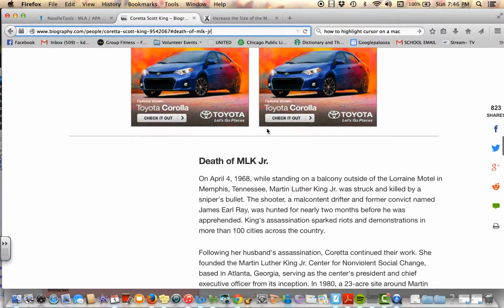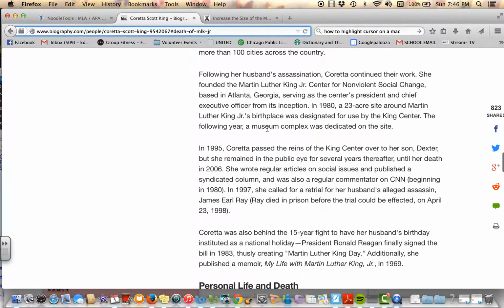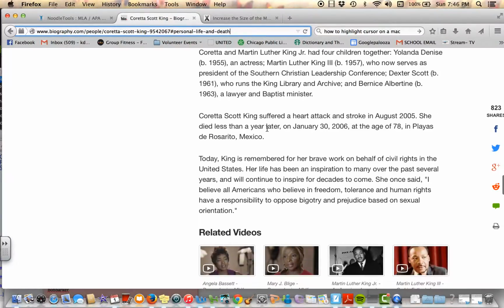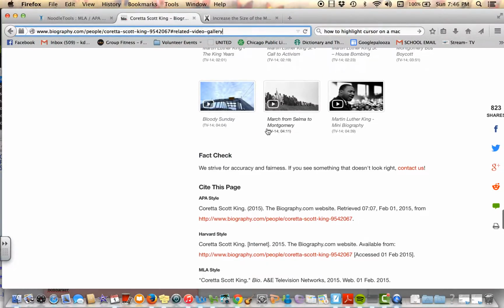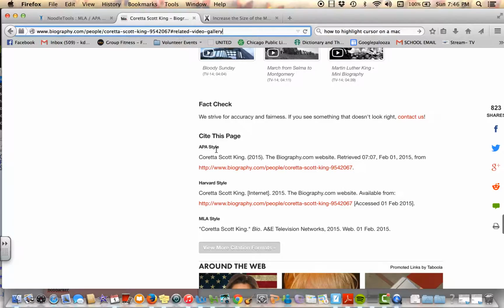if I look down here, a lot of legit, solid sources will do this. If I look down at the bottom, it already has, oh, you need to cite this page? Are you doing APA style? Here's how you cite it. Are you doing Harvard style? Here's how you cite it. Are you doing MLA style, which is what we're doing? Here's how you cite it.